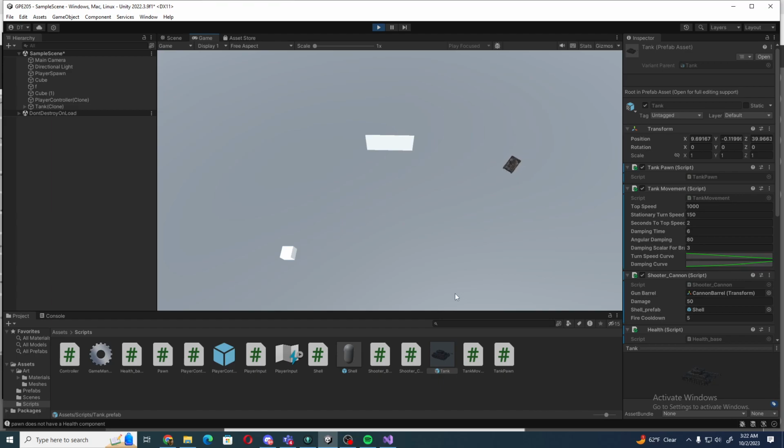Now, I can shoot. If I shoot this wall, nothing will happen because the wall doesn't have a health component. But if I shoot this, it'll die. So that's it.